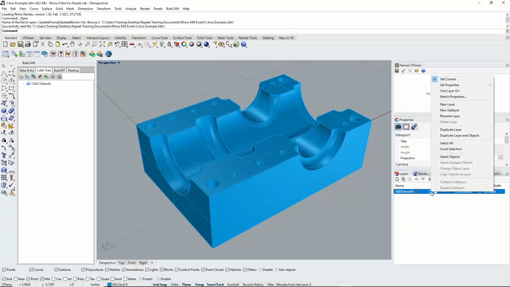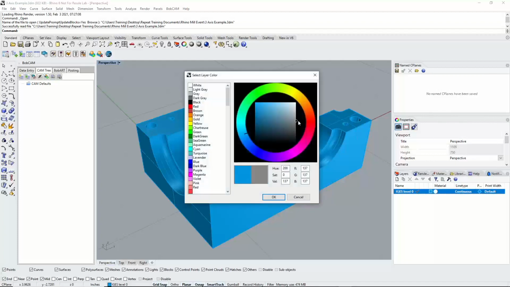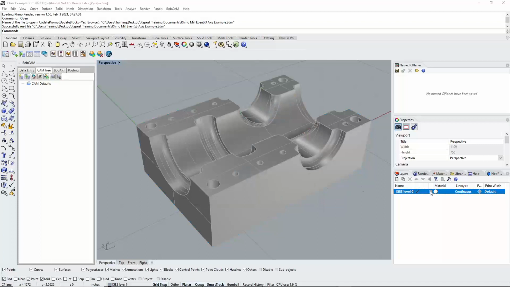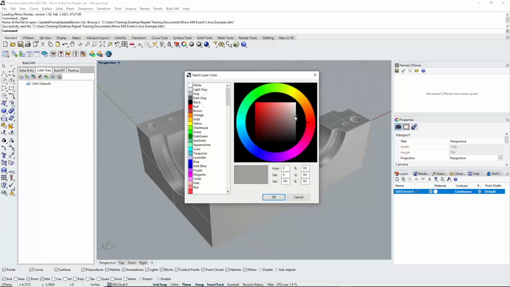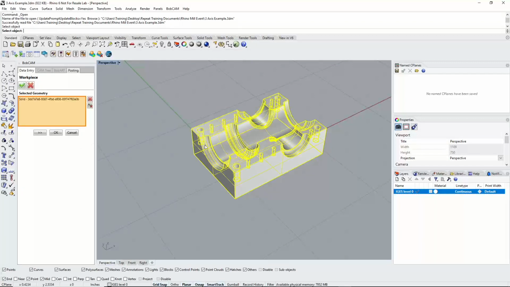Let me just edit the color once again. And we'll go with a lighter gray this time. A little bit lighter. There we go. Let's go a little bit lighter than that even. There we go. I can deal with that. So now we'll go into our CAM defaults. We'll try this again. See why it got stuck last time. We will pick our workpiece, which looks good.